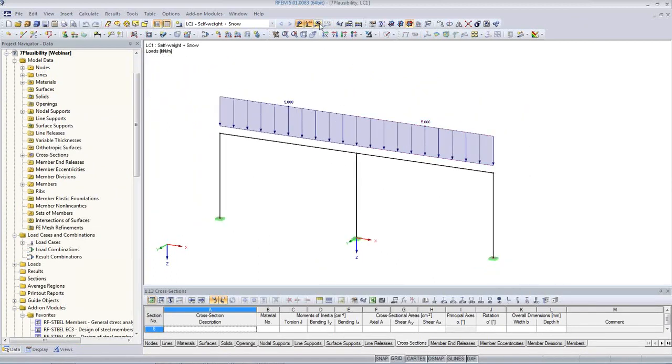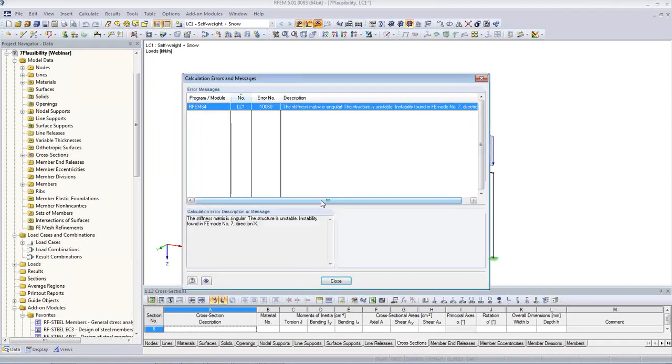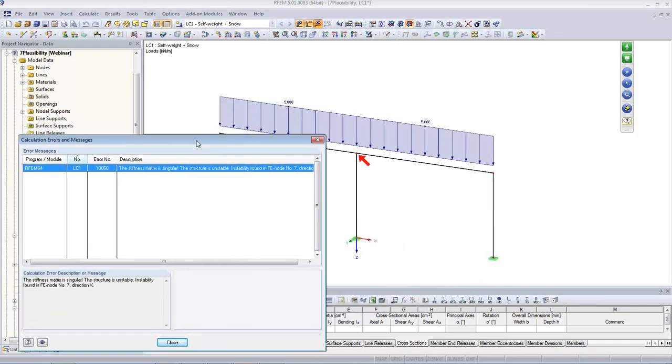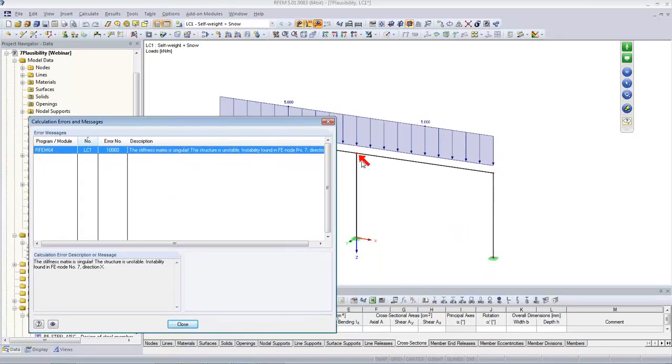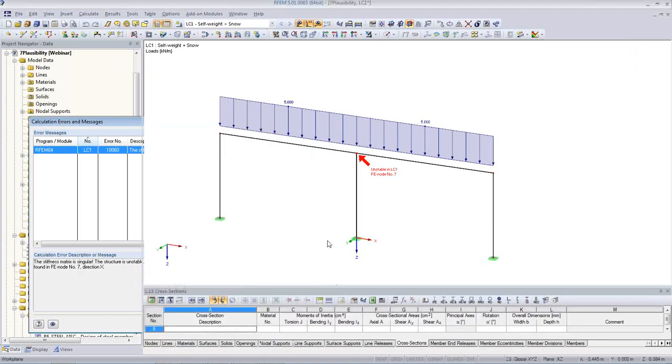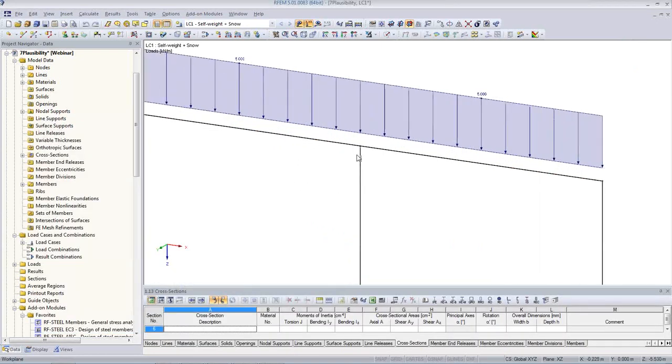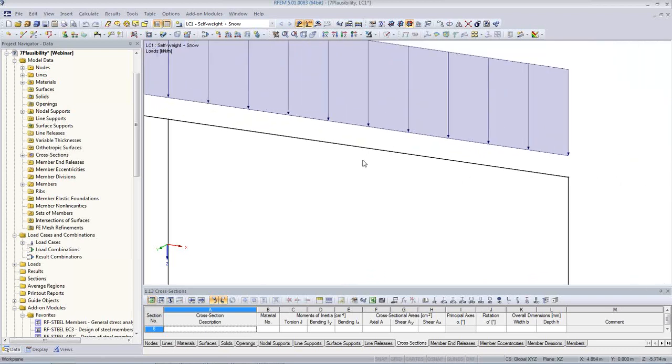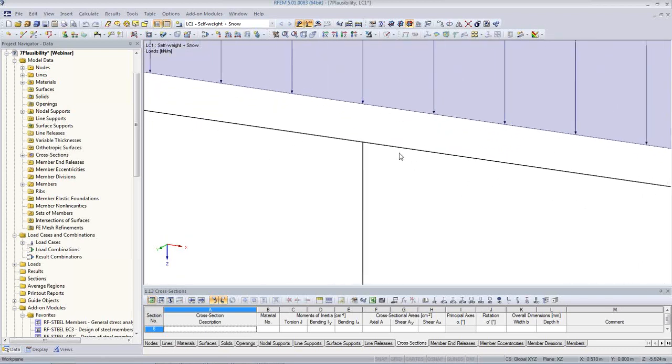Everything looks just fine. I have a self-weight load case here, I run the analysis, and I have a problem. The stiffness matrix is singular, the structure is unstable. Well, the good thing is RFEM tells me with an arrow where maybe the problem is, and I can go and look. I already get the degree of freedom, direction X, and the finite element node. But I don't see anything here, it still looks okay. What's the problem?